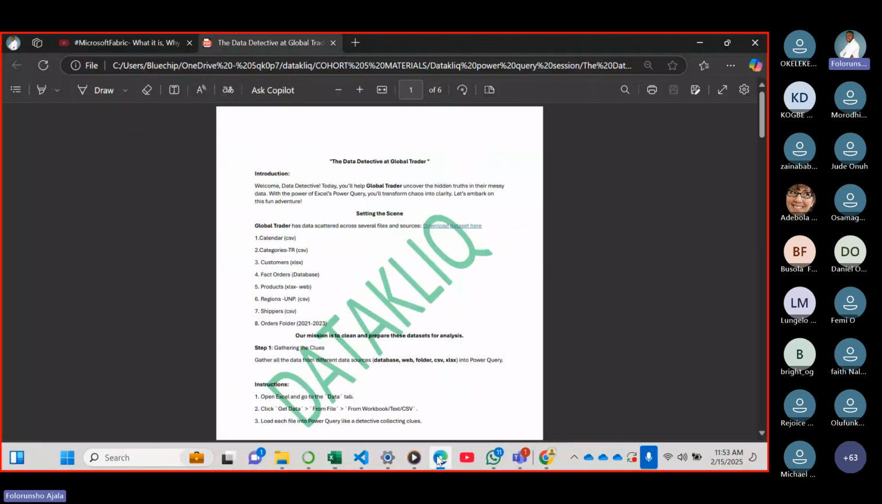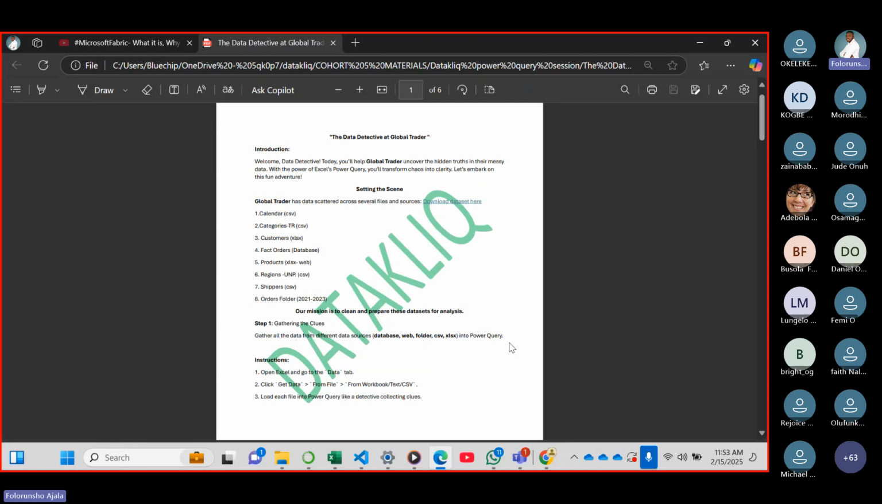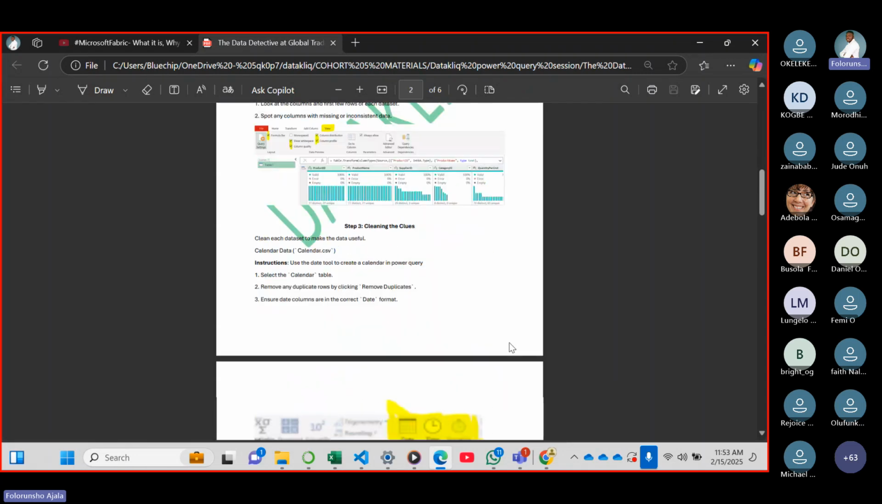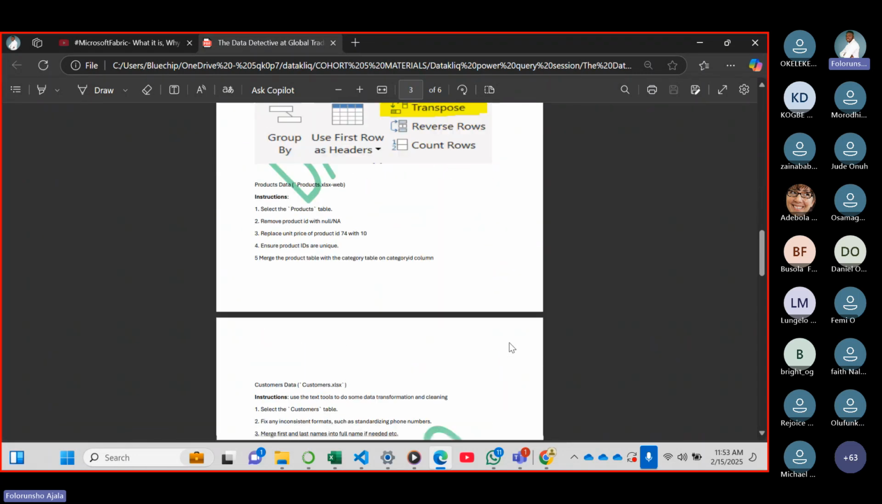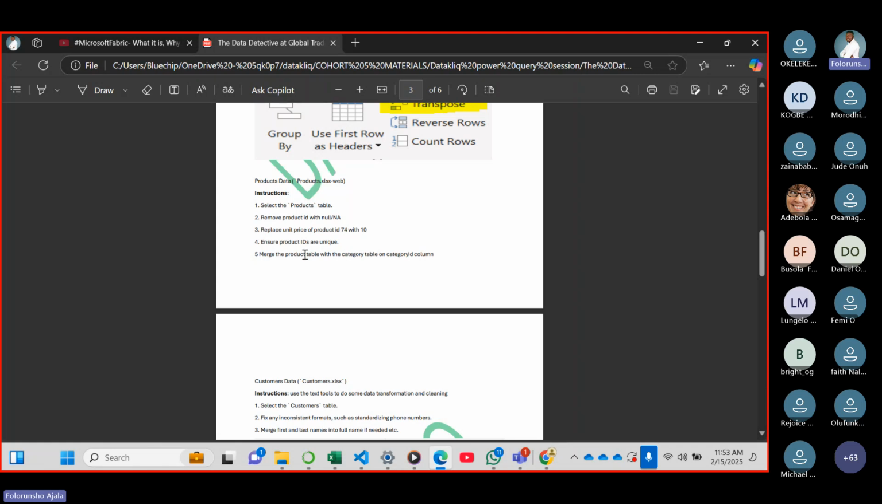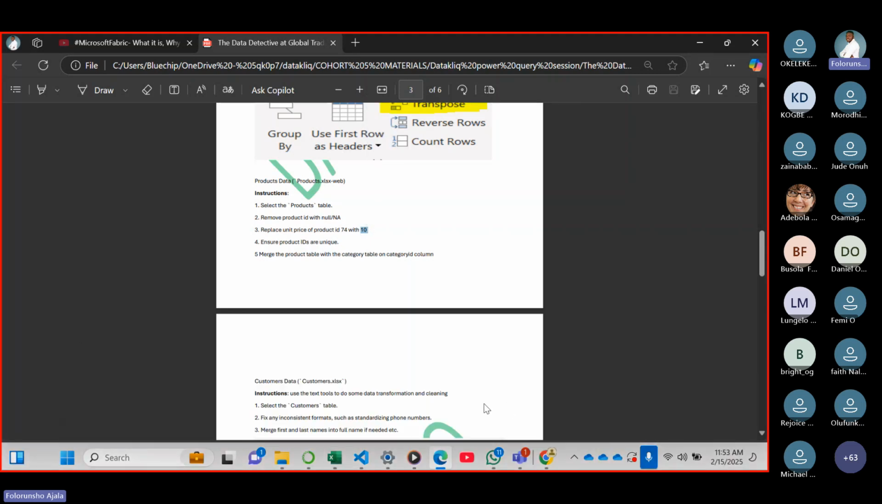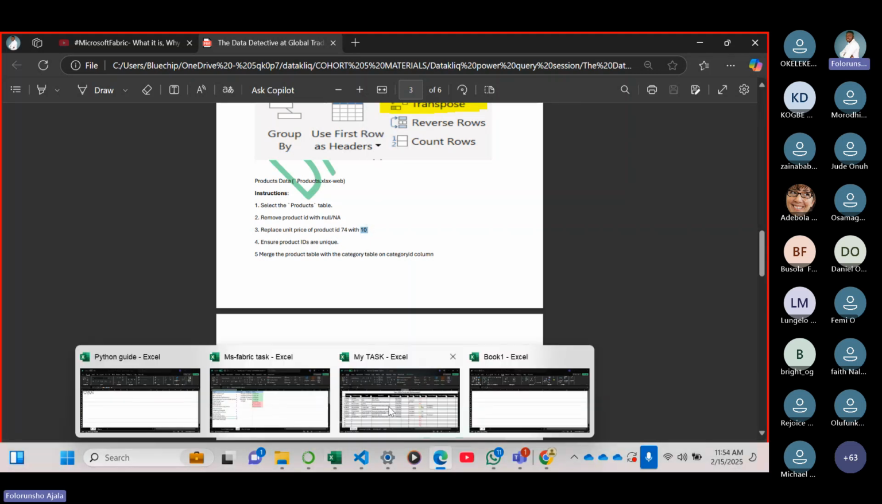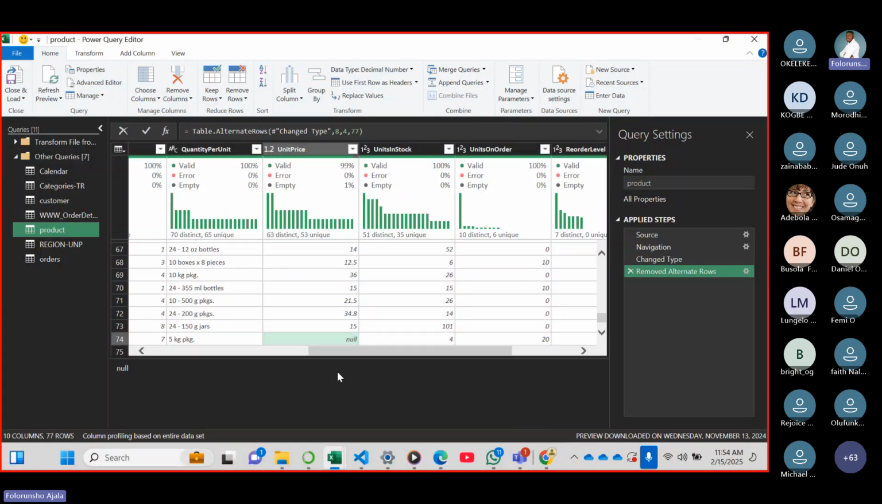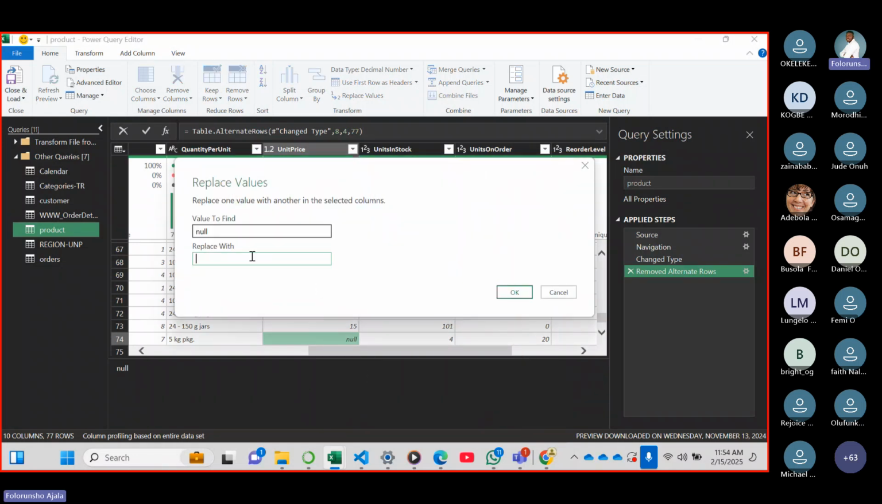Now, because of time, I should have actually followed the slide, because there's no time. You can see it says replace the unit price of product ID 74 with 10. That is what they say we should replace it with. So because of time, we have to replace this one with 10. I'm going to say Replace Value, so I'll replace with 10.